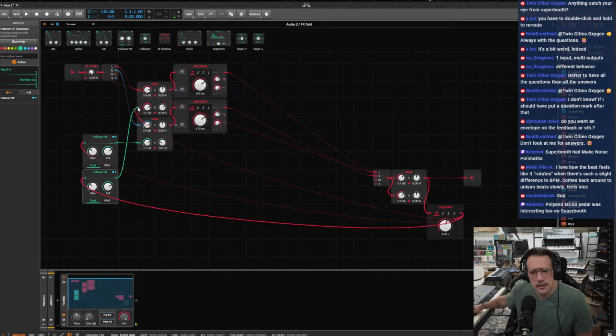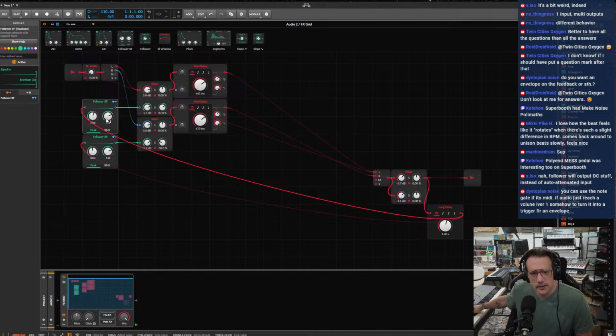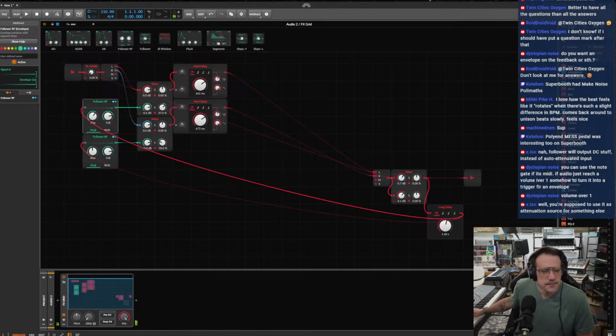All right, let's make a nice rise. That way we're not clipping as much. Bigger fall. Hey, machine drum.